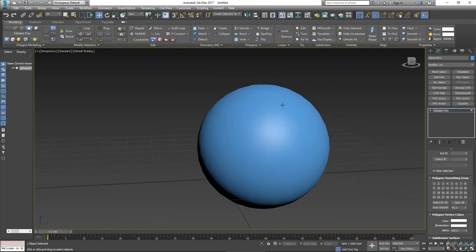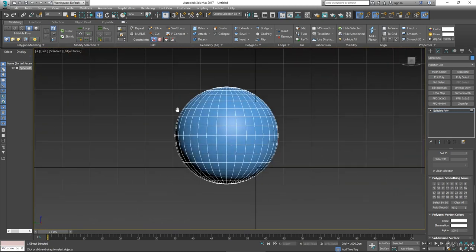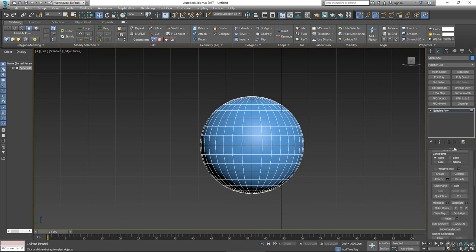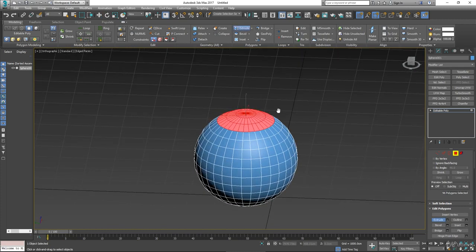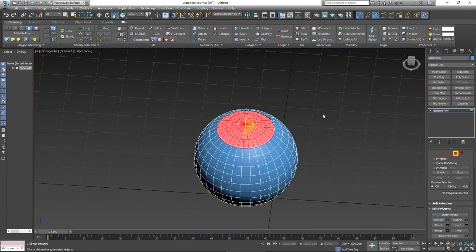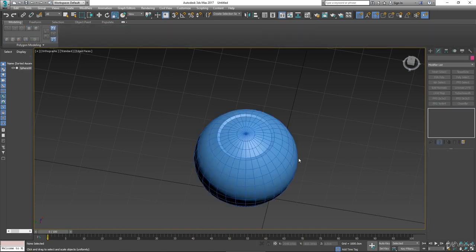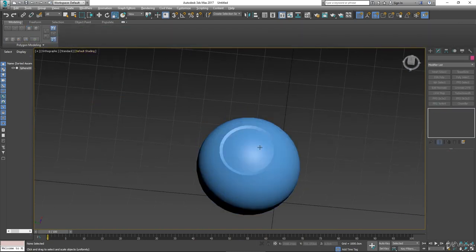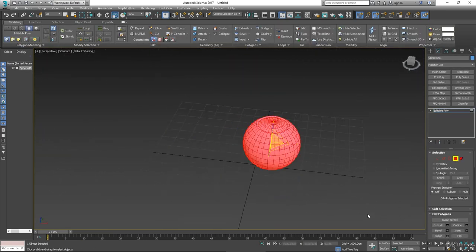Okay, so if I go to my left view, turn on my edges, go back up, and make sure polygon mode is selected. If I select the top, for example, and I extrude that out, or extrude that in, we've got a bit of a Death Star effect going on. Scale that in. There we go. Let's turn off my edges. There we go.